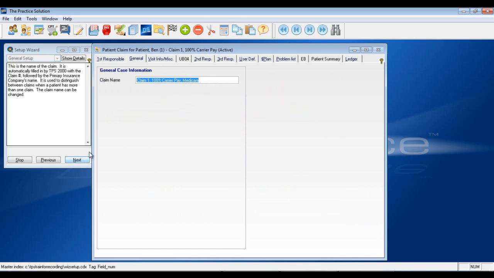And we'll move on to the second tab at the top here that says General. First thing we have here is the claim name. This is the name of the claim within the program and is simply used to distinguish claims between each other within TPS. This does not go out on any billing information. Initially generated, the first claim will say Claim 1, and then the insurance carrier attached to that particular claim.